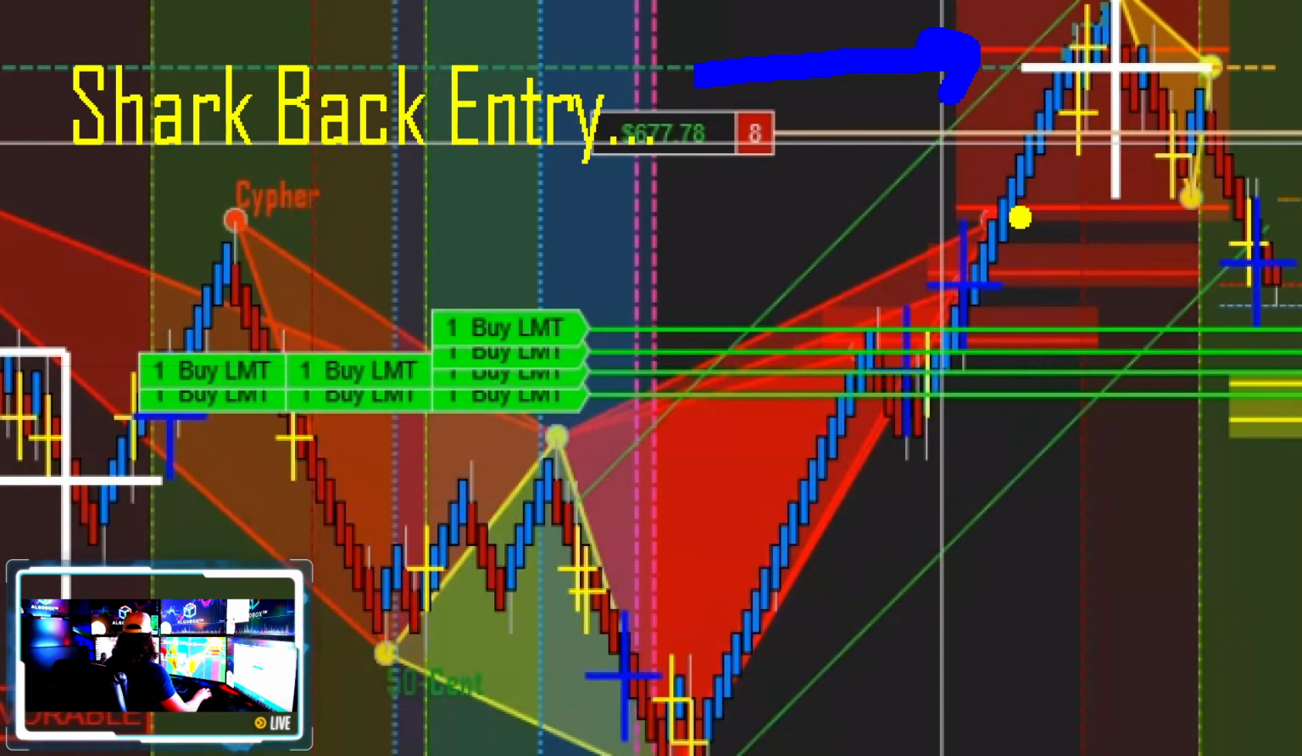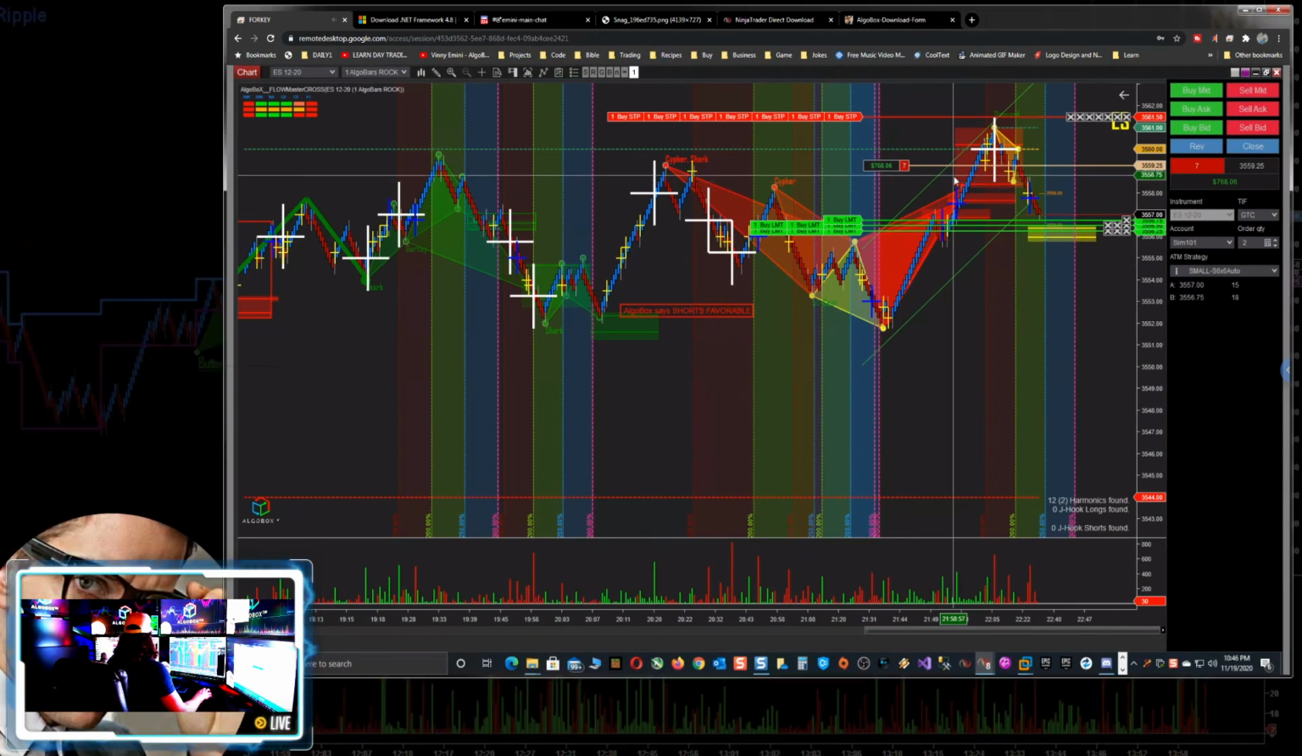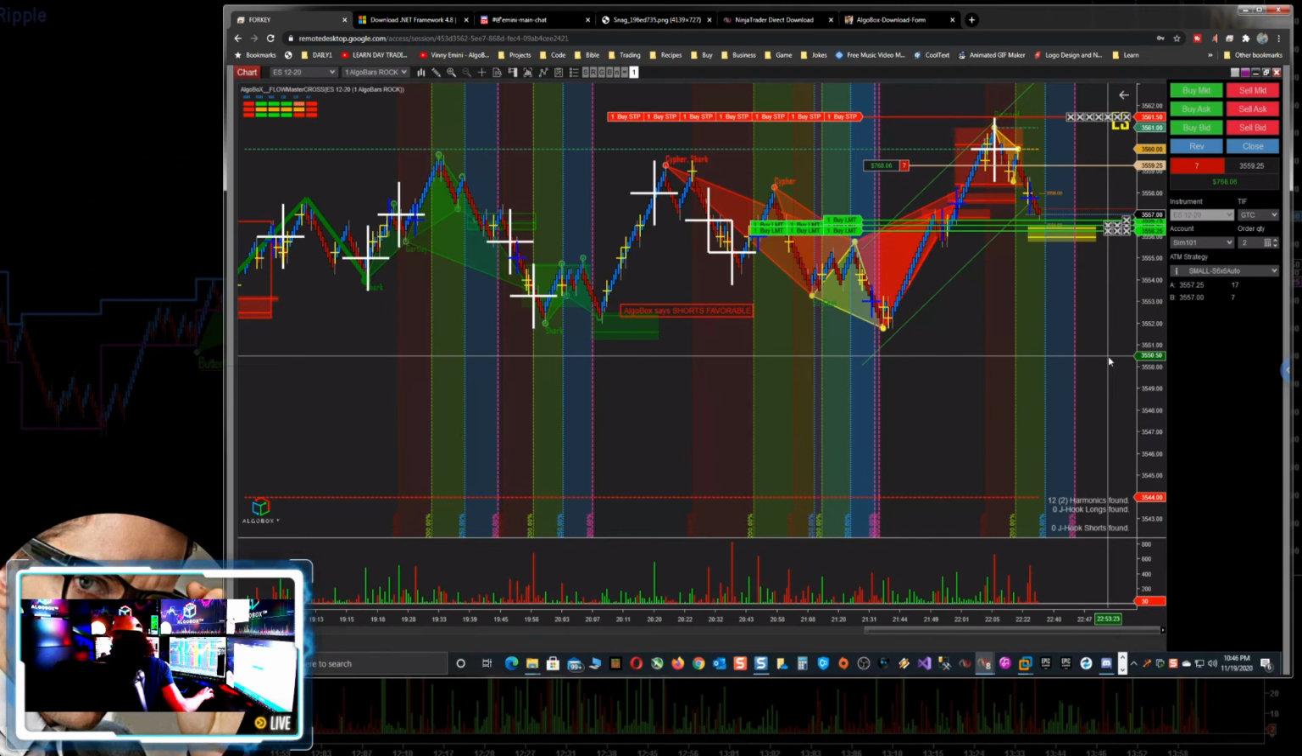Target filled. Oh, we're hitting targets. Shark back plus a cross. Are you joking me? Awesome play right there. Now, I would normally take that without the cross, right? We got the cross, so what did I do? I add to position. Again, why am I gonna add to position?